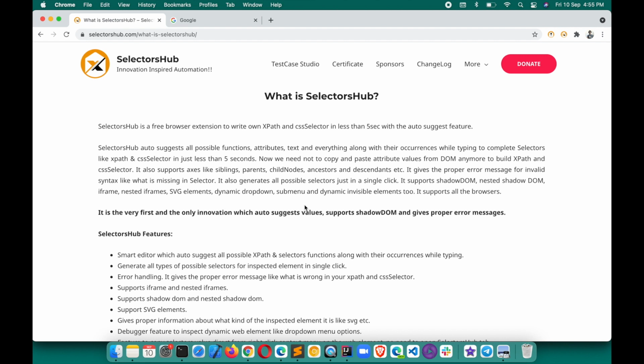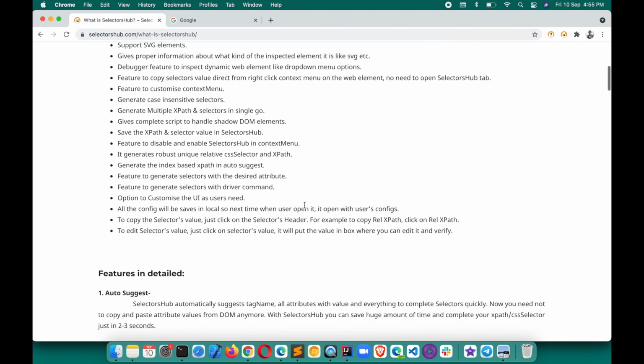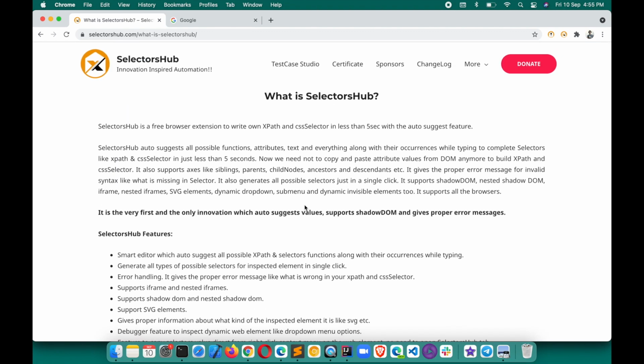It also has the smart editor. It supports error handling for selectors, like what's wrong in your selectors, what is missing in your XPath. All those things it supports, and it really helps you a lot in learning and understanding XPath and selectors. You can read all those feature details here if you want, or else, of course, I'm going to explain each and everything.